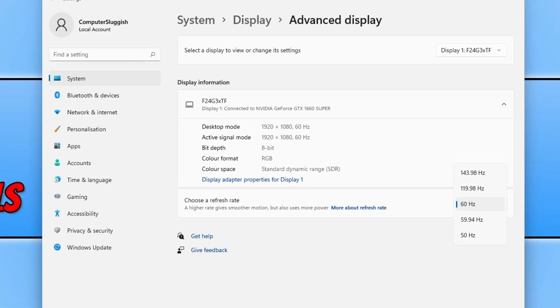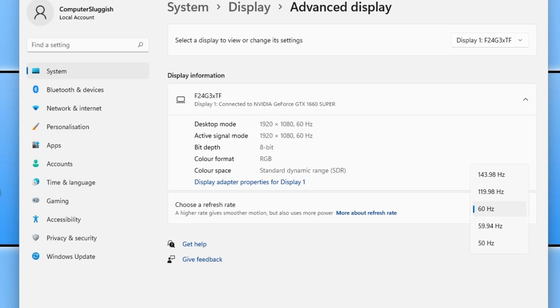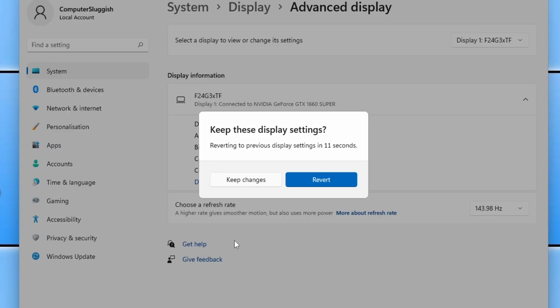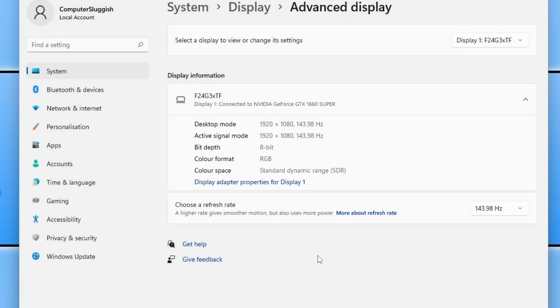a higher refresh rate. So I'm now going to go ahead and select 143, and your screen will then go black for a few seconds, and you can then select Keep Changes. And there we go, as you can see, I have now changed the refresh rate of my monitor.